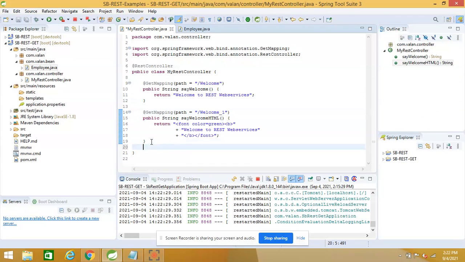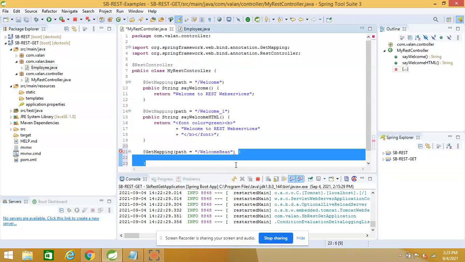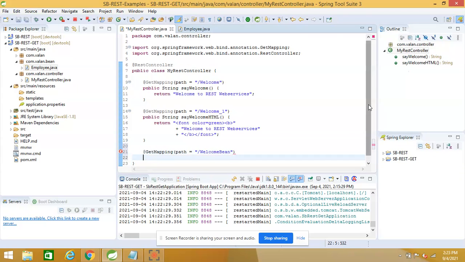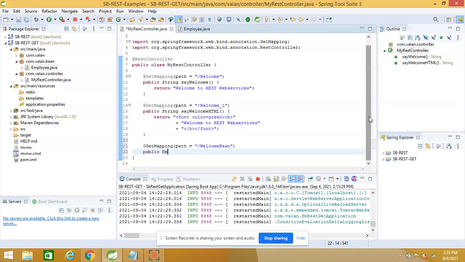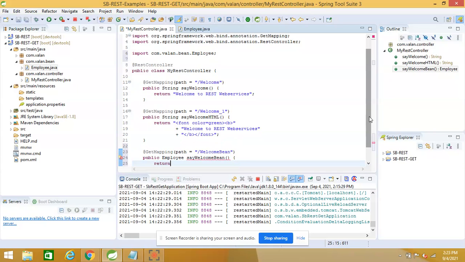Let us look at this one. In the REST controller, I need to define a mapping, let the path be slash welcome b. I can give any name. For example, I am giving the name welcome b. And I am defining a method. It is going to return an employee bean object. Let it be say welcome b, and it is going to return an employee object, I mean my bean object.